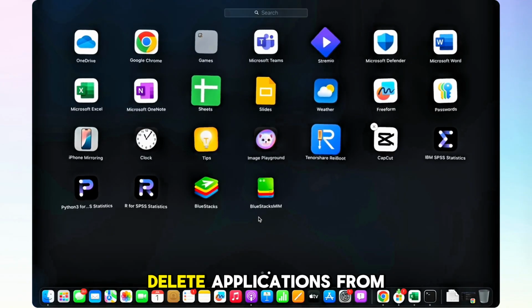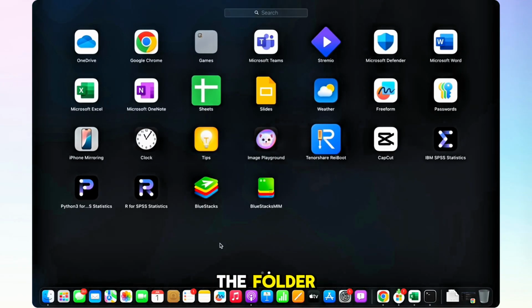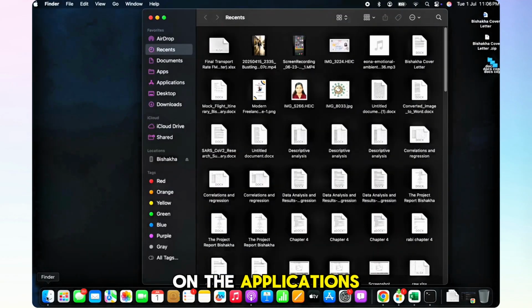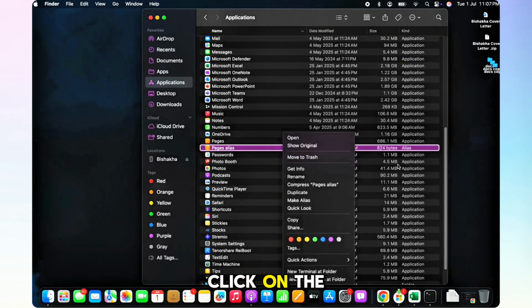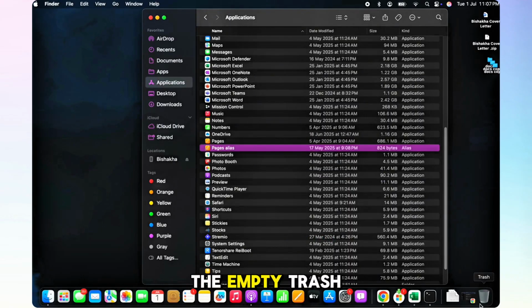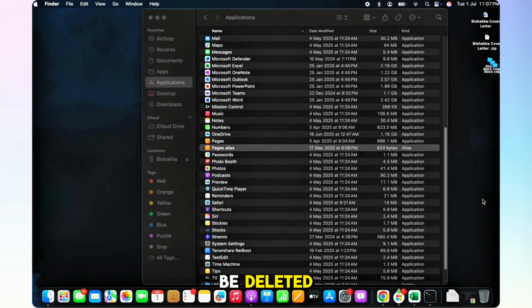You can also delete applications from the folder, so go ahead and open Finder and then tap on the Applications option. Now, drag the app that you want to delete into the trash and then right-click on the trash and then select the Empty Trash option, and with this the app will be deleted.